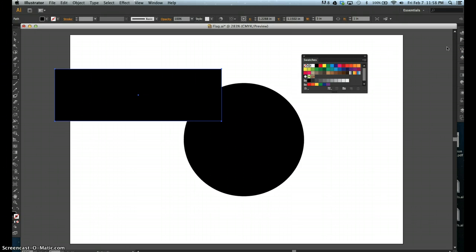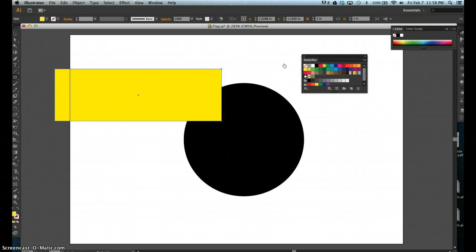Step 10, fill the rectangle with a light yellow. And I'm on stroke, so I have to make sure my fill is overlapping the stroke so that I know that's active. I'm going to save that, have that as a yellow, a light yellow.